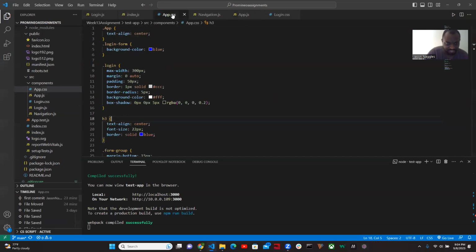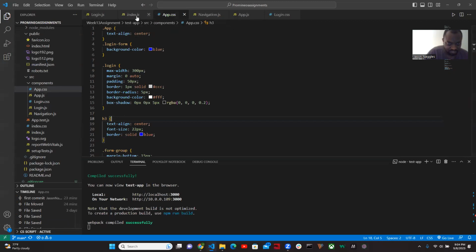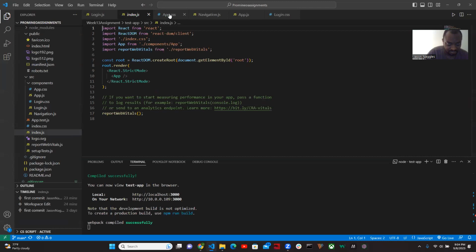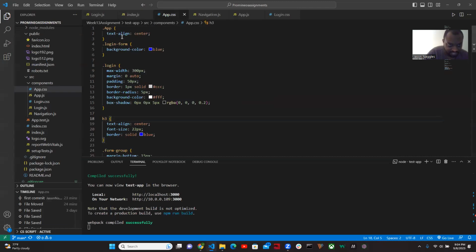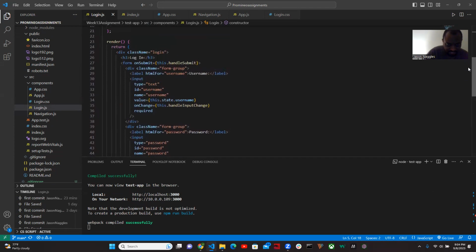Let me show you my app.css. For one, I did .app, which is the div right there. I made a text-align of center. Then I made a login form, which is at the login. That's a class.